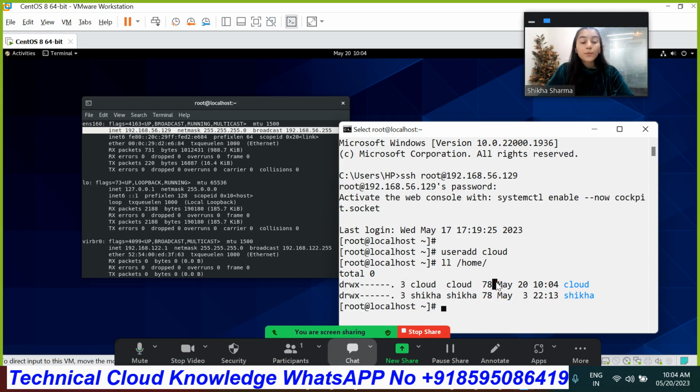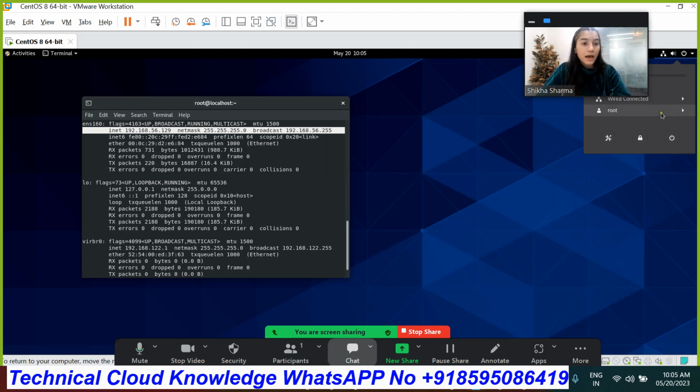Now suppose I want to switch from the root user to the cloud user, how will we do that? We can do that by just executing the command su - cloud. That's how we are able to switch our user. But if we want to switch it graphically, how can we do so? For that, we need to come here and switch user from root.